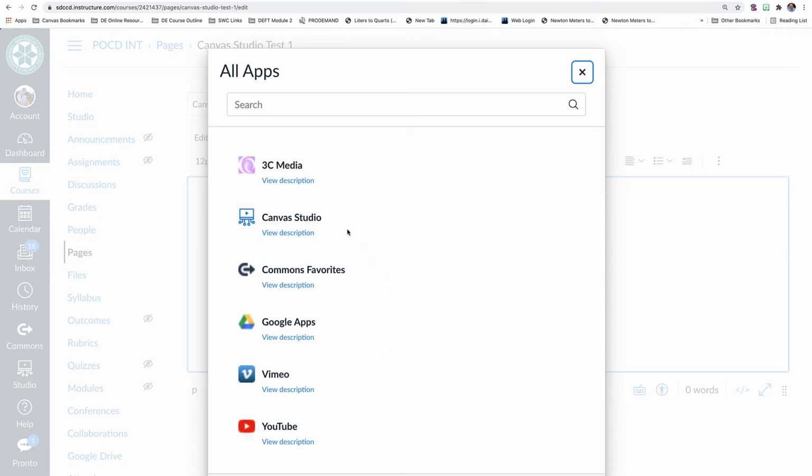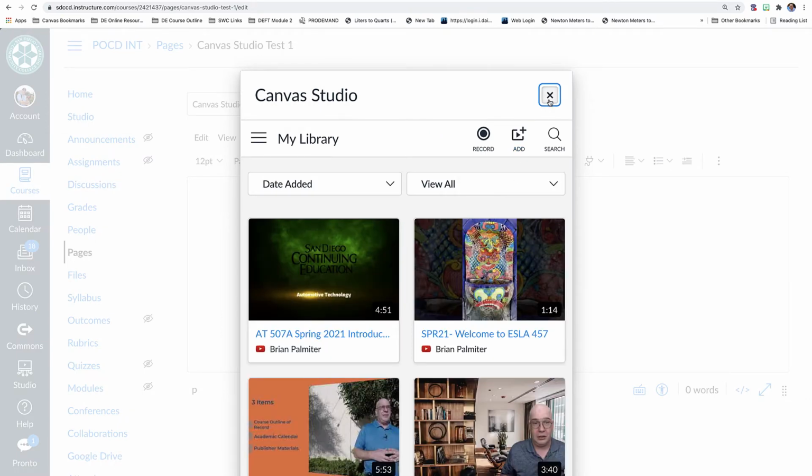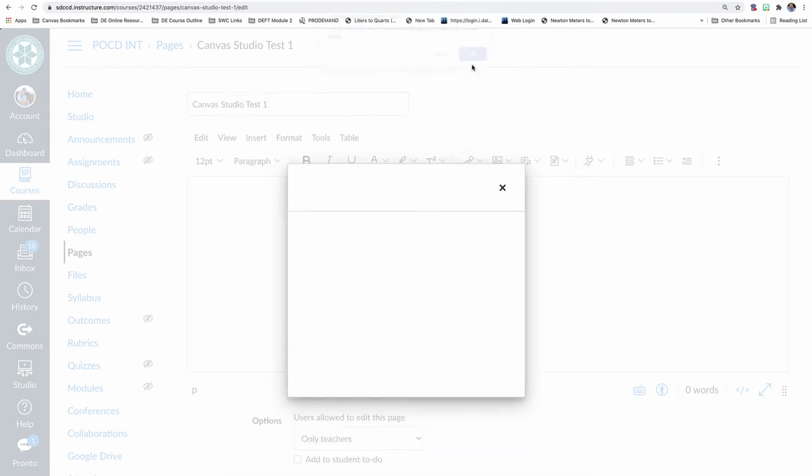And then you'll have to find the app that you're looking for. If you're using YouTube or Vimeo or some of these others, you just click on that and it will add it to that list. And then the next time you go in there, it'll be a drop-down menu. So I'm going to close this out real quick.